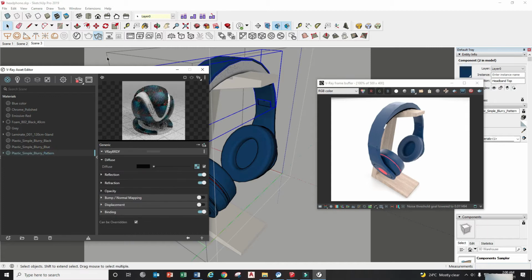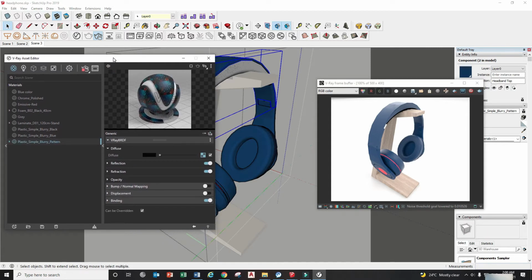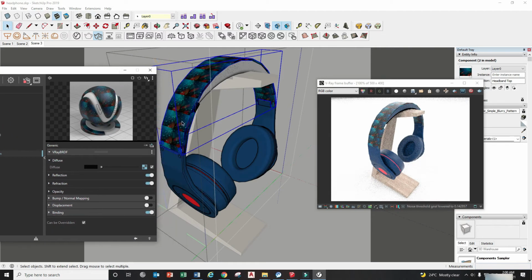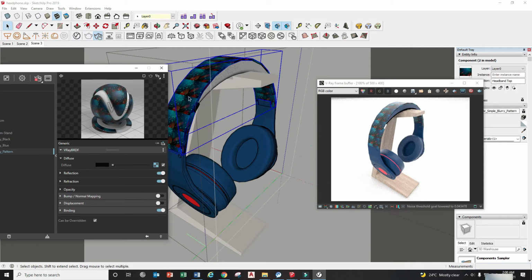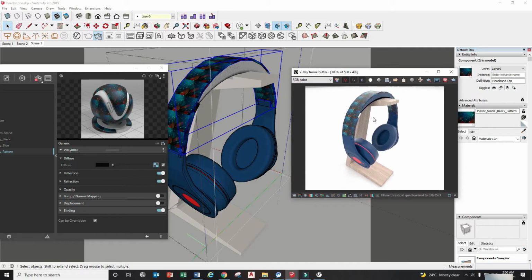Oh, I selected the wrong material. Sorry. So I select this pattern, simple blurry pattern, and apply to the selection. Now it has changed to this pattern. What we need to do first is scale the pattern.